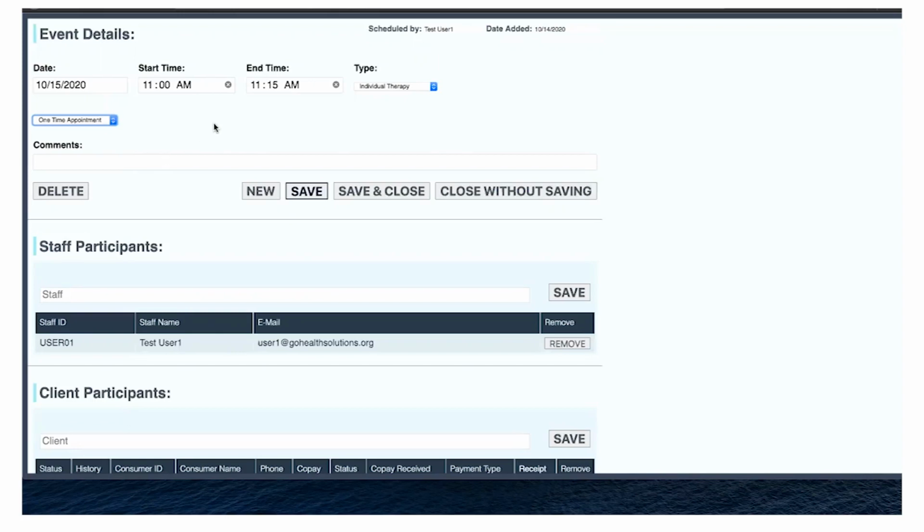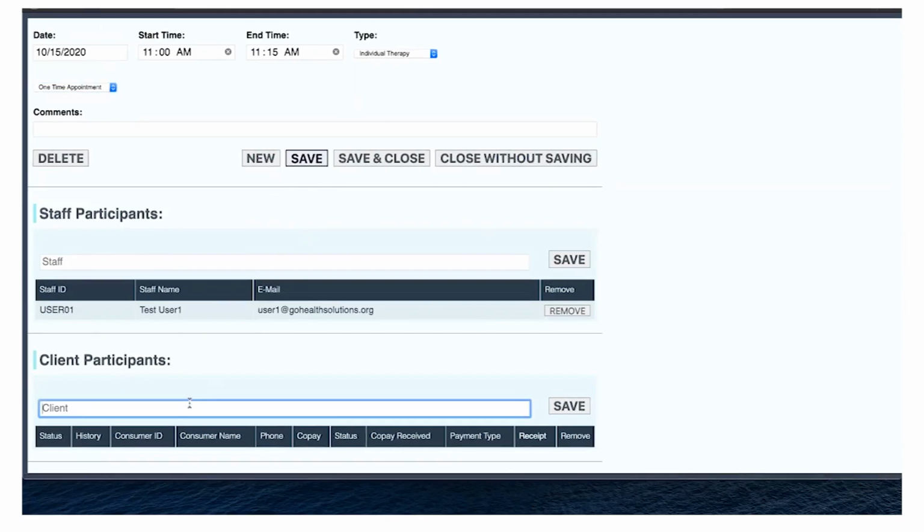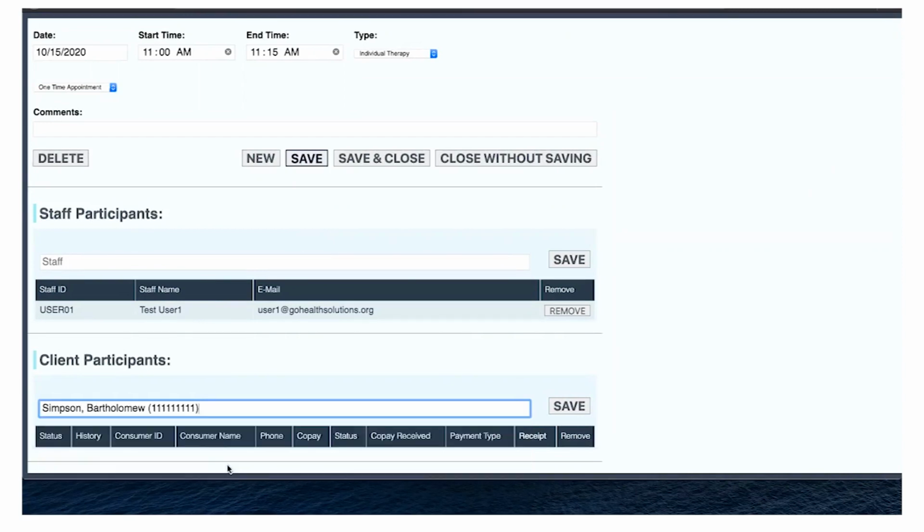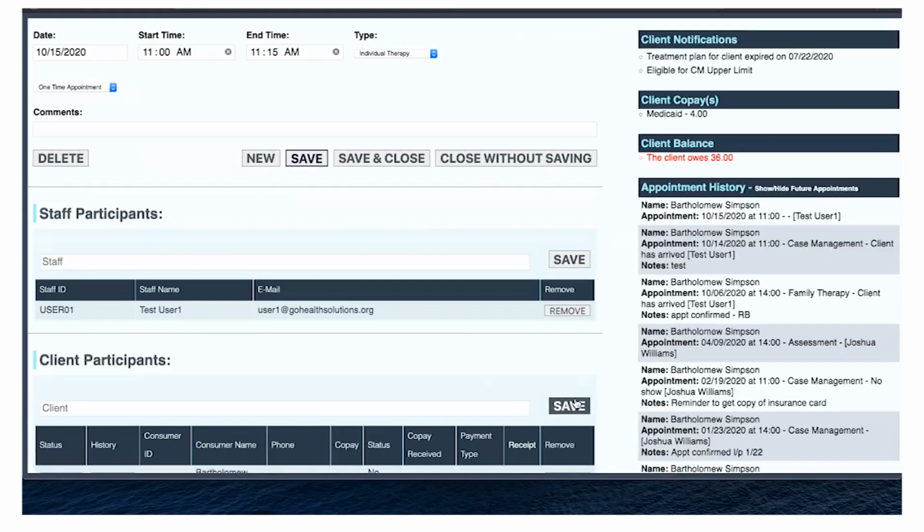What we're missing in this case right now is that we don't have a client associated with it. So you'll scroll down and add the client. We'll search for Simpson and all the Simpsons come up, and we're going to add Bart and hit save. As soon as you hit save, you're going to see a lot of information that populates over to the right.